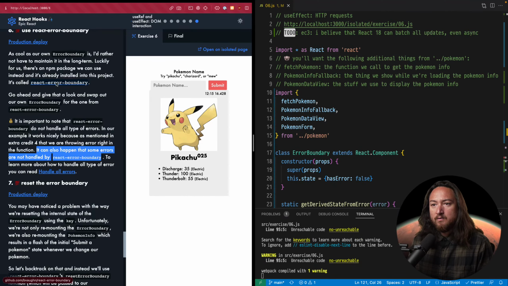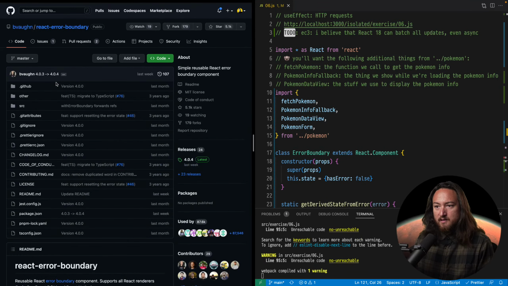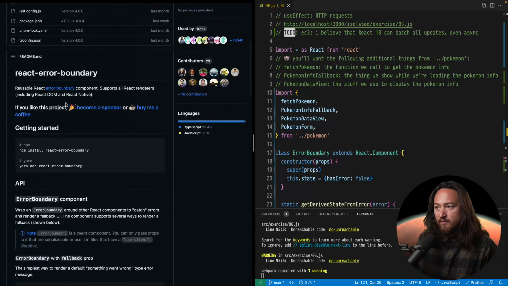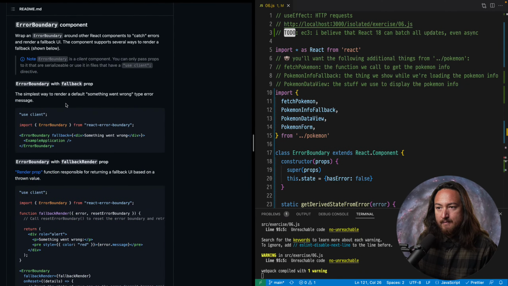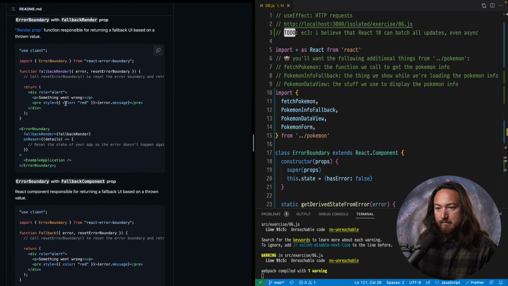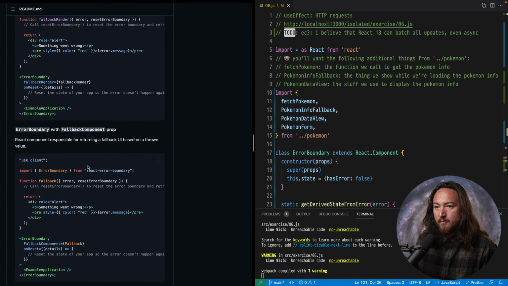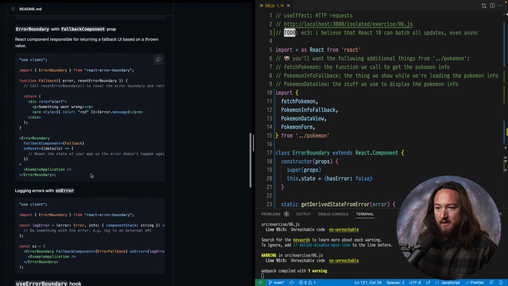Okay, so let's open this up and see what it's about. So this is by Brian Vaughn. Always does great stuff. Error boundary with fallback prop. Okay, cool. So it should behave exactly like we have.